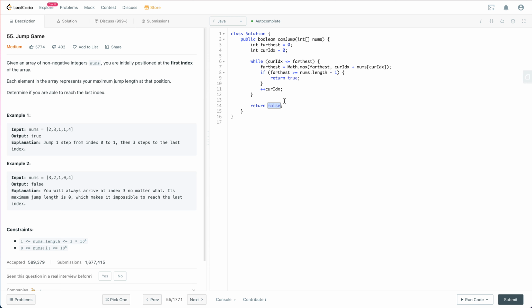So the runtime is going to be O(n), and space-wise it's going to be constant, where n is the length of the input nums array. So that's it for this coding question.